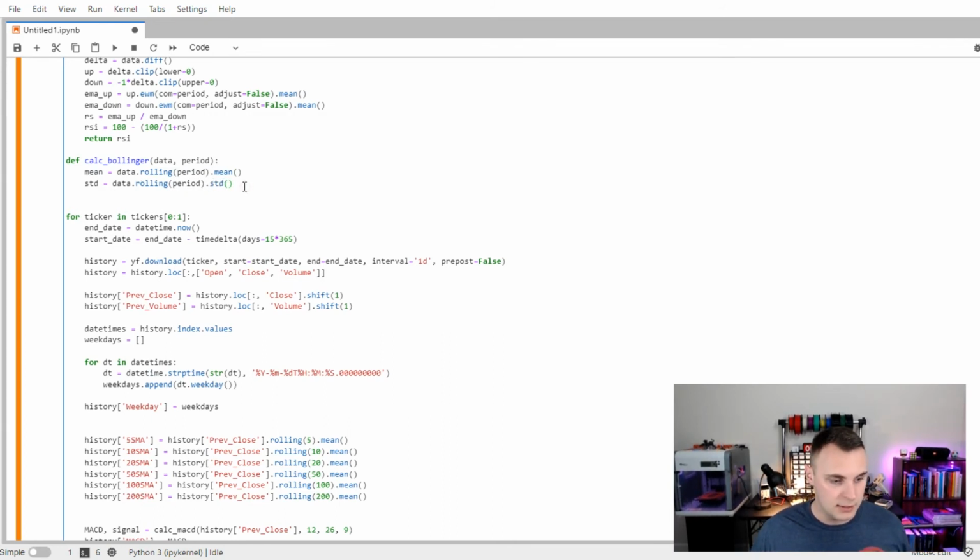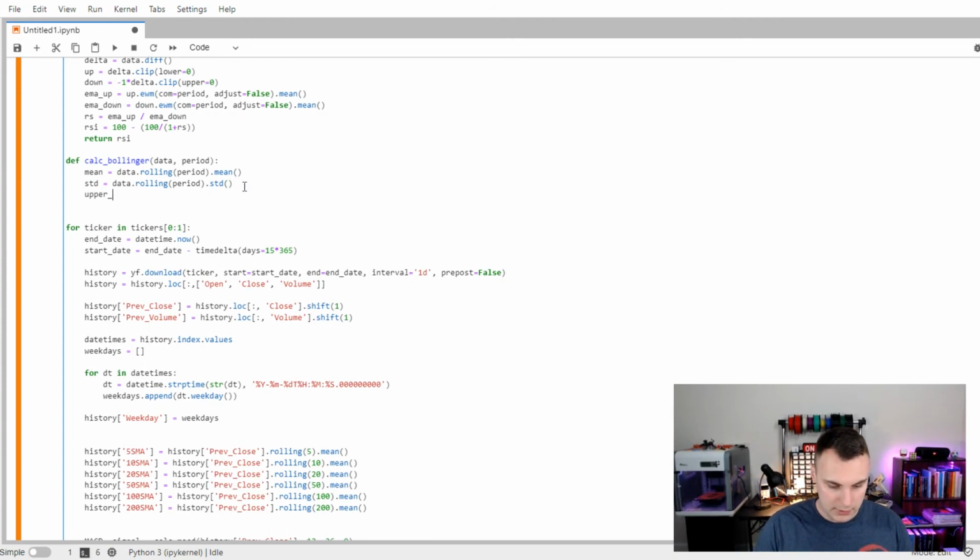Okay, so now we can calculate our upper band by saying the upper band equals np.array(mean) plus 2 times np.array(standard deviation). Okay, so again, the upper band is 2 standard deviations away from the mean. The lower band is -2 standard deviations away. So it's still 2 standard deviations away, but in the other direction.